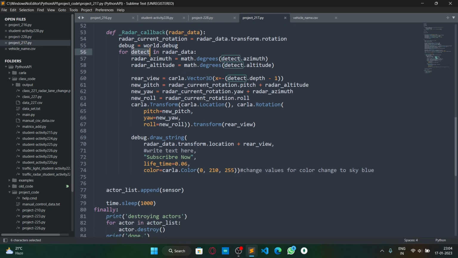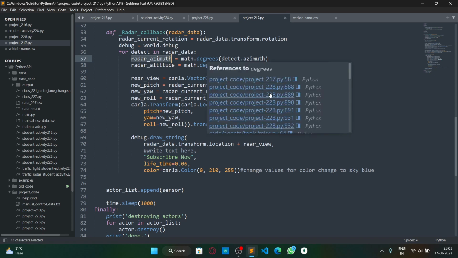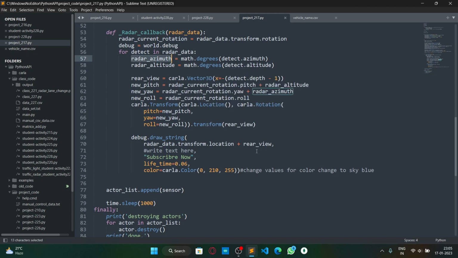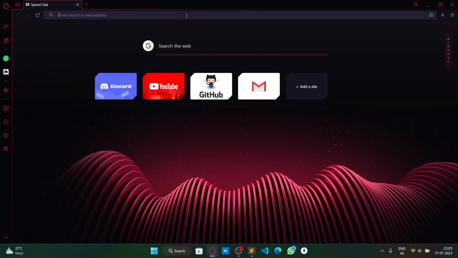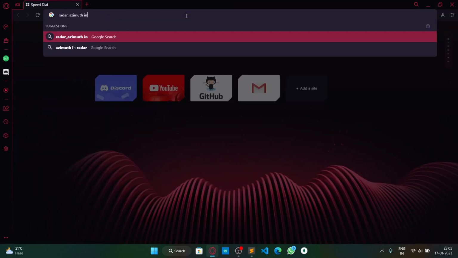For detect in radar data, I think the variable would make more sense if it was detection, but okay. We have four values which are returned by the radar sensor, which are azimuth, altitude, velocity, and depth. Depth is the distance, velocity is velocity. But what is azimuth? Okay, I'll just Google this again. Radar azimuth in Carla.